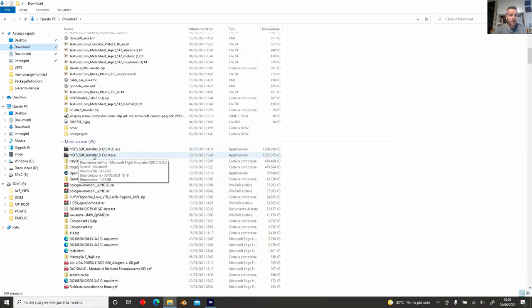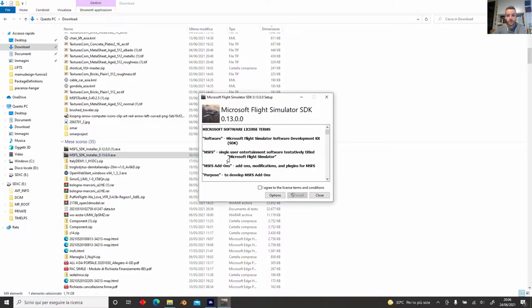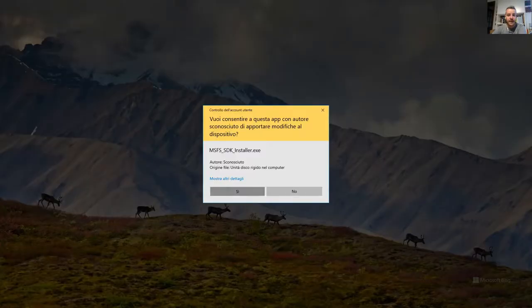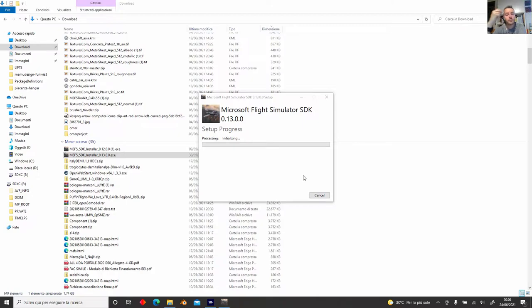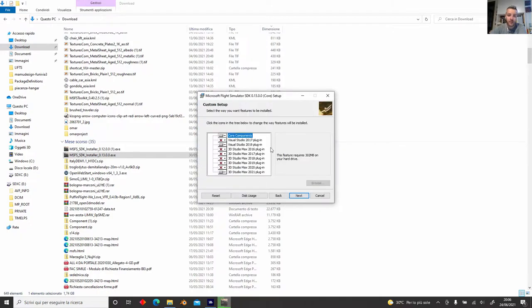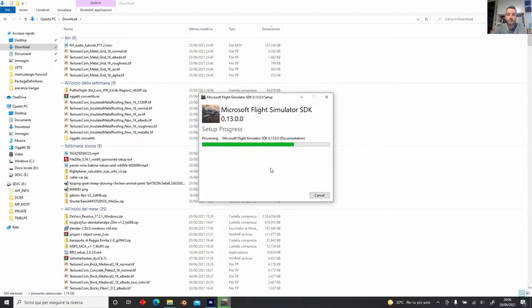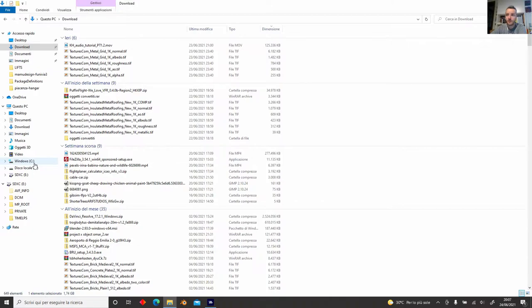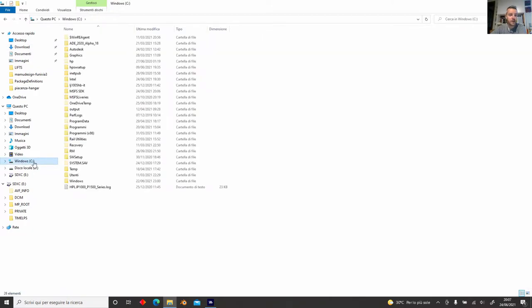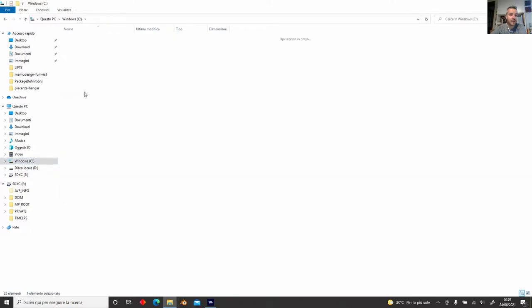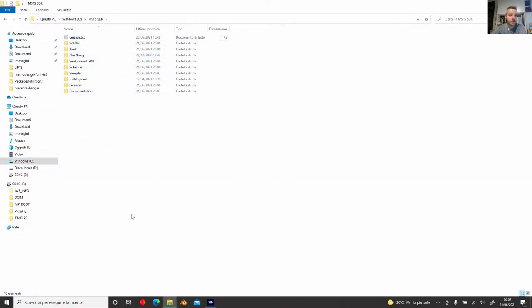We are at version number 0.13. I agree, install, yeah, of course, no problem, it's a good one. Maybe your antivirus can complain about that. It's a nice file, don't be afraid. The default location is your C drive, MSFS, SDK. Those are the tools, the documentation for the SDK.